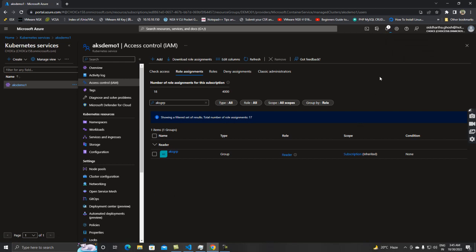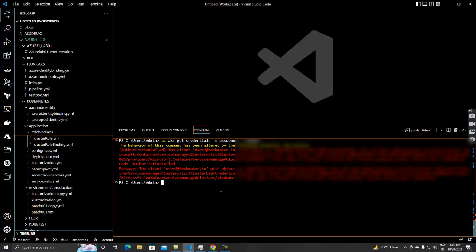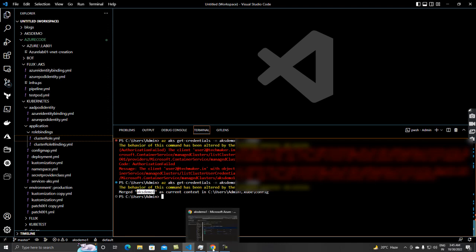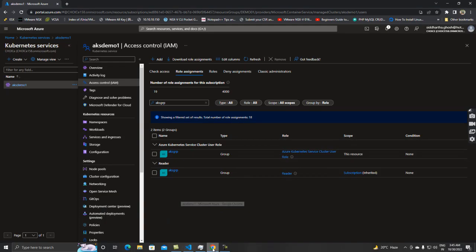All right, so going to take some time here. It's done. So let's try again with the same command. And this time we are done. So basically what it says is that we need to have at least Azure Kubernetes Service Cluster user role to download the credentials and merge it with the kubeconfig file.